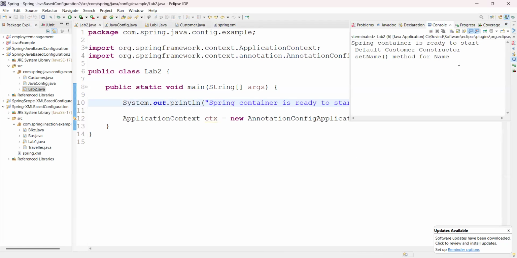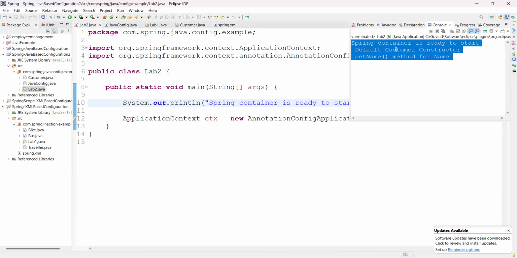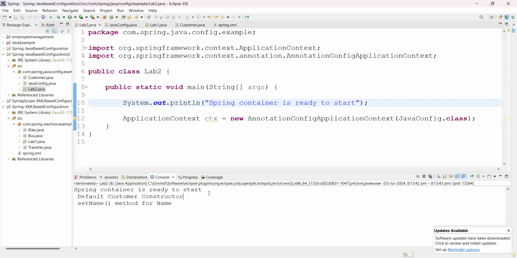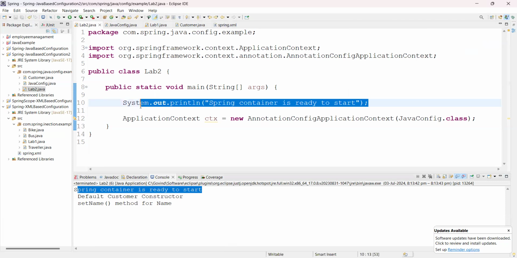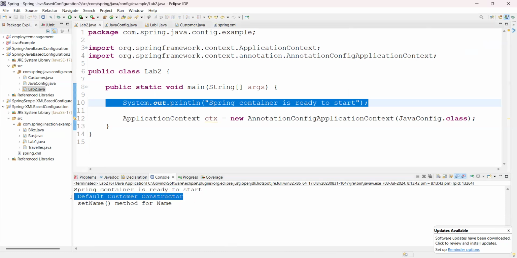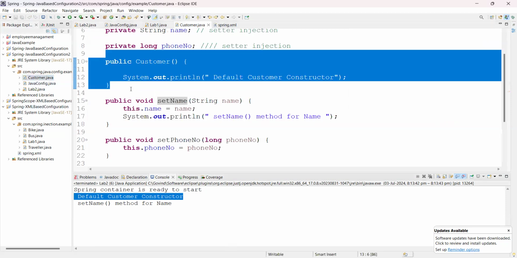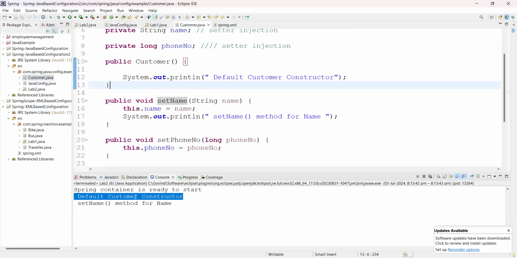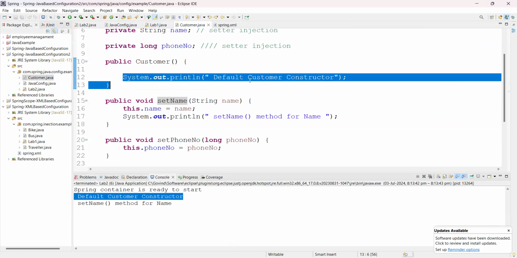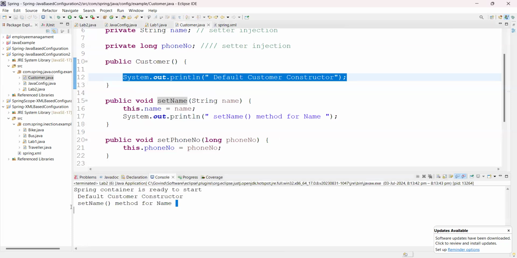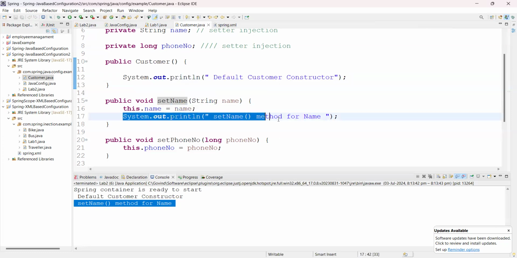Once I click on Java Application, you can see some more messages getting printed. Last time when I was running this program, only the message I mentioned here, Spring container is ready to start, was getting printed. Now you can see some other messages also printing, like the message printing from the customer bean, default customer constructor. This is getting printed from this line. And the other message you can see on the console, the set name method for the name, is getting printed from here.